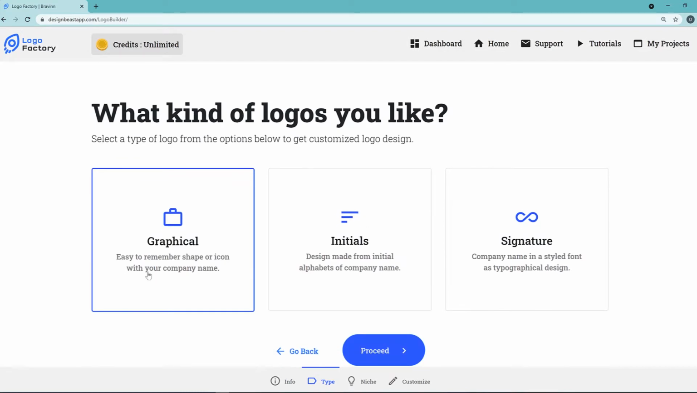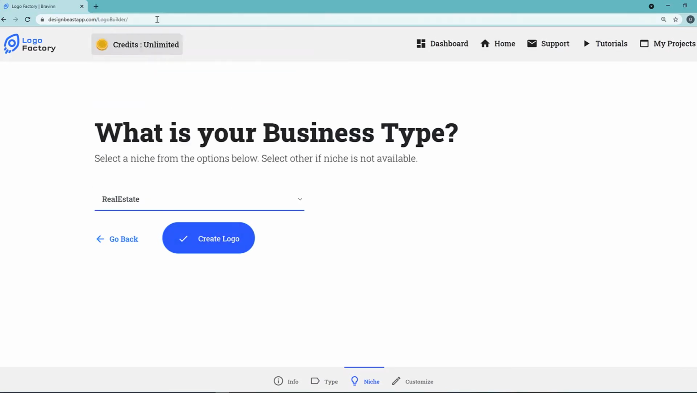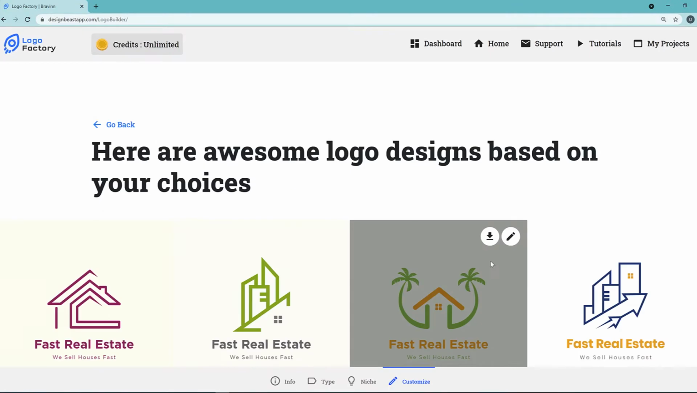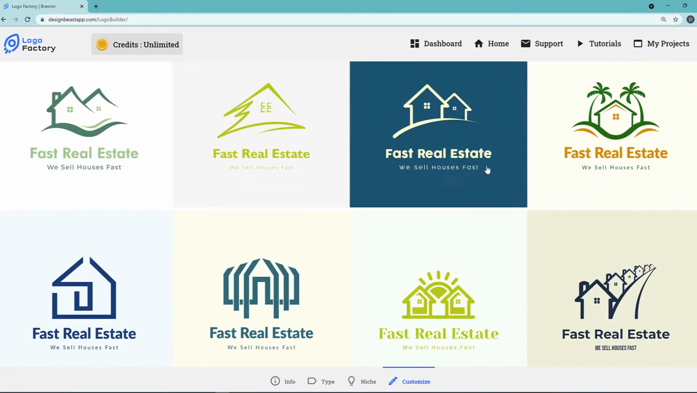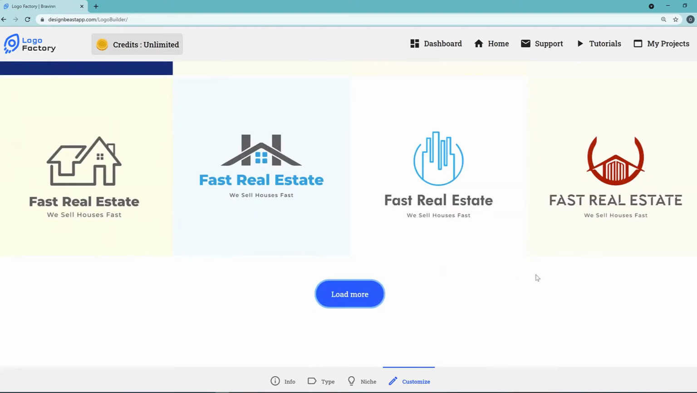And click create logo. What do you want? Graphical, initials, or some type of signature. Let's do graphical here. And then you can choose the niche here. You see this? I have real estate as the niche here. Click create logo. It's going to automatically find all the varieties of logos. You see this? It can keep going on and on and on. And you have different varieties of it.